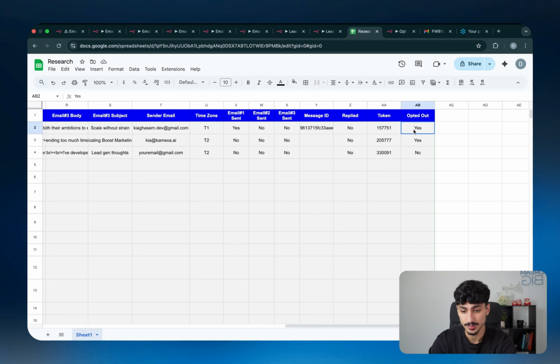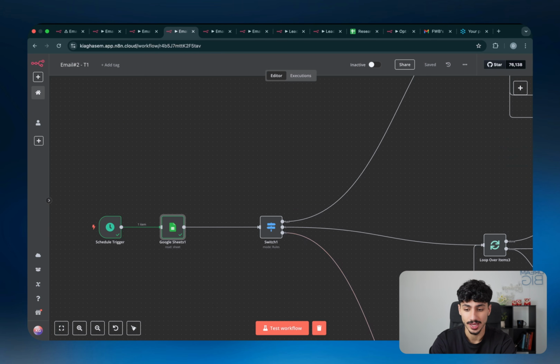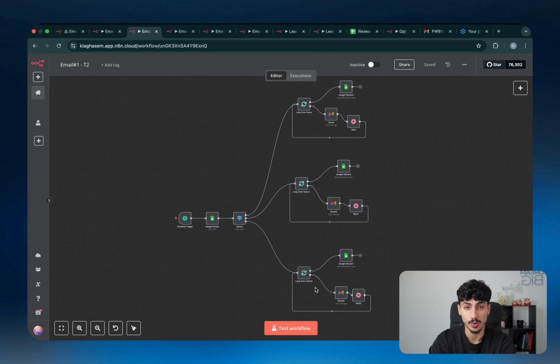As I said, in this case, because they have opted out, they wouldn't be pulled into the Google Sheet, and so the automation will not run for them. Now, considering time zone number 1 is eliminated because the only person we had in T1 has opted out, I'm going to quickly run email number 1 for time zone 2 so we can analyze it for the rest of the demo.